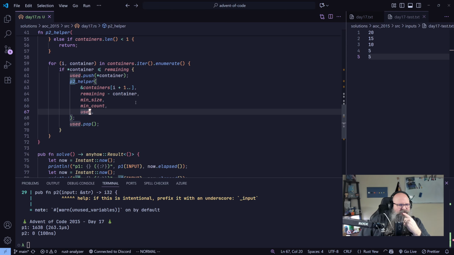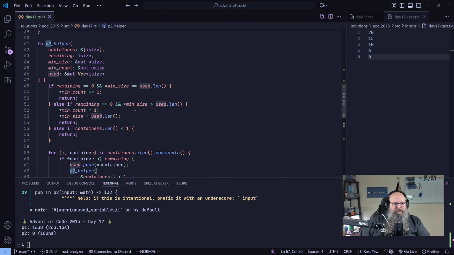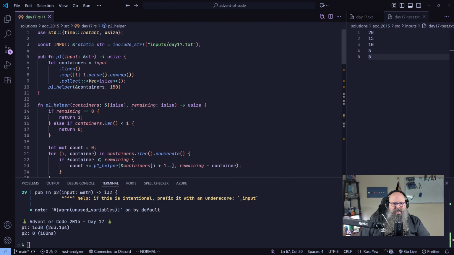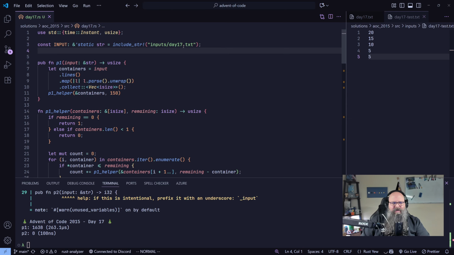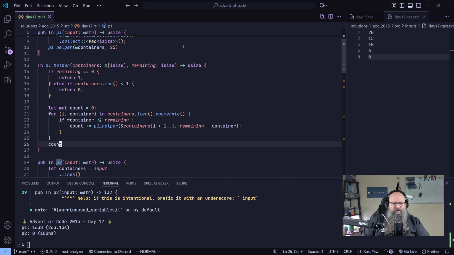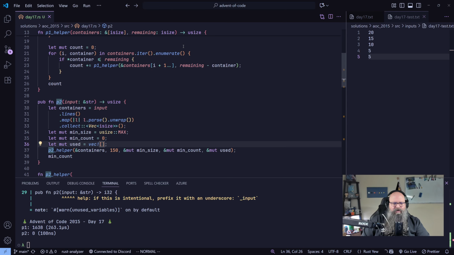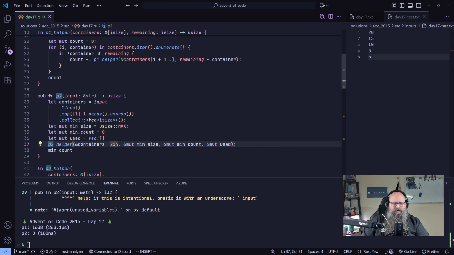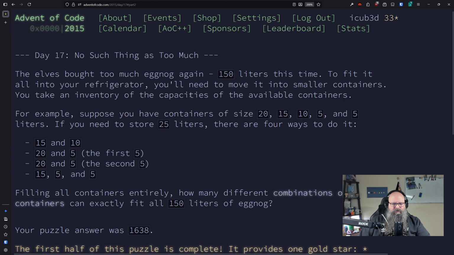I think that's right. So again, we're still doing dynamic programming. We've just changed how we're tracking stuff and which values we're interested in. But I want to do it against the test. So 25 for those, right?